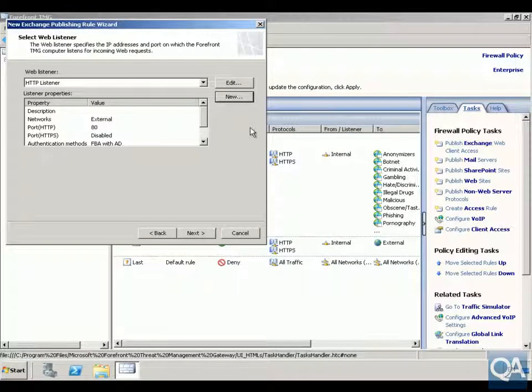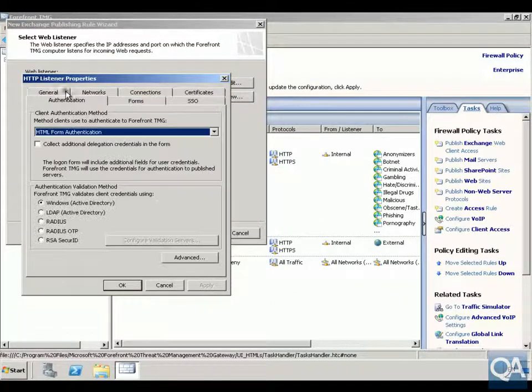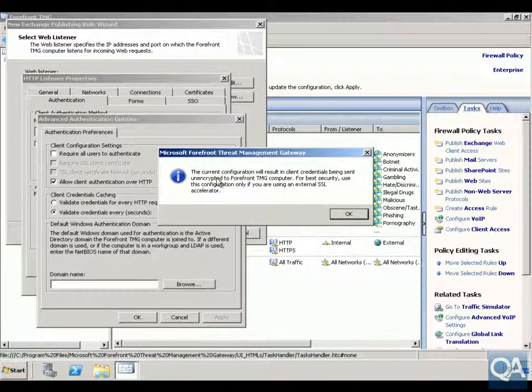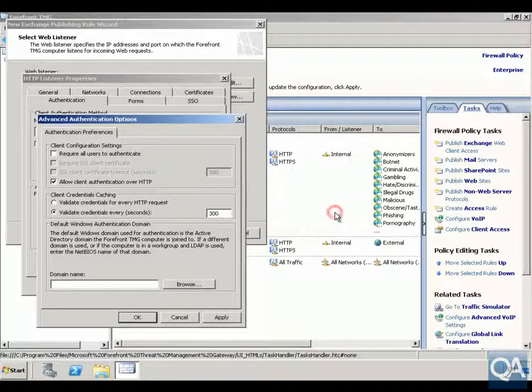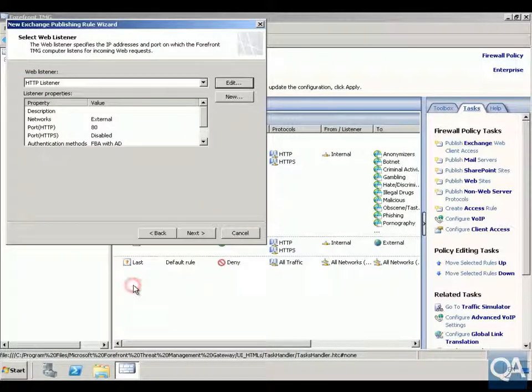Now that we've done all of that, we'll just click Edit. Click on our Authentication tab. Click on Advanced, and here we're going to select Allow client authentication over HTTP. It's just telling us here that the current configuration will result in client credentials being sent unencrypted. It's fine. This is actually sitting on our lab environment, but really we should enable SSL. Click OK again just to verify that. Click OK to verify our HTTP listener properties.